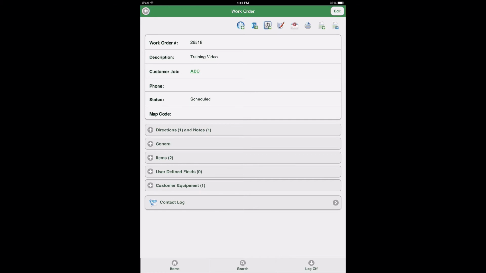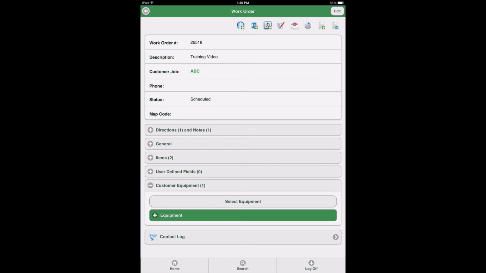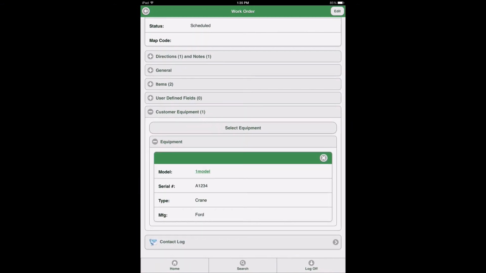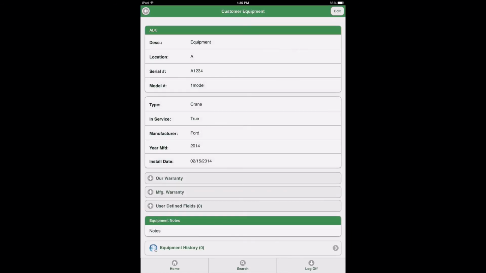If the customer has equipment on file and it is assigned to the work order displayed in the Customer Equipment data view, select the piece of equipment, then notice the model number is colored and underlined. This indicates that the model number seen can be selected for more information or editing. Upon selecting the model number of the piece of equipment, the user is directed to the Customer Equipment form.